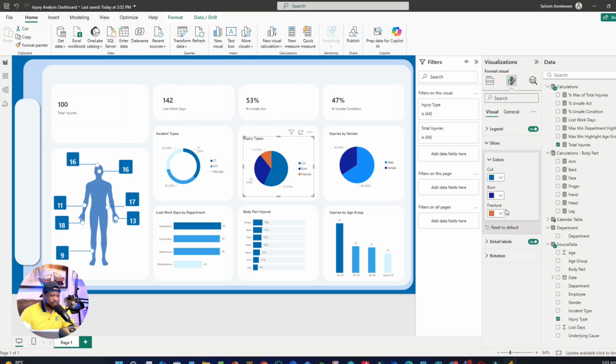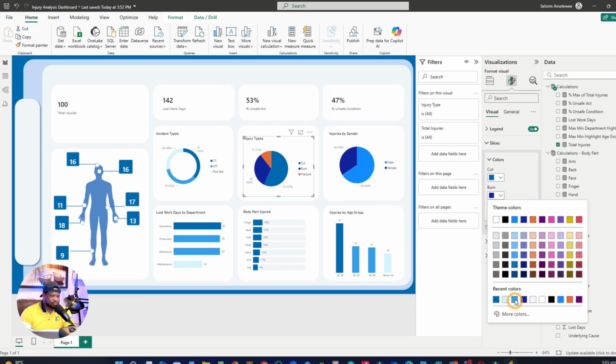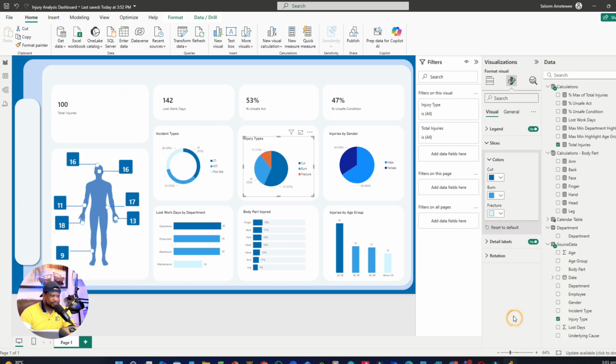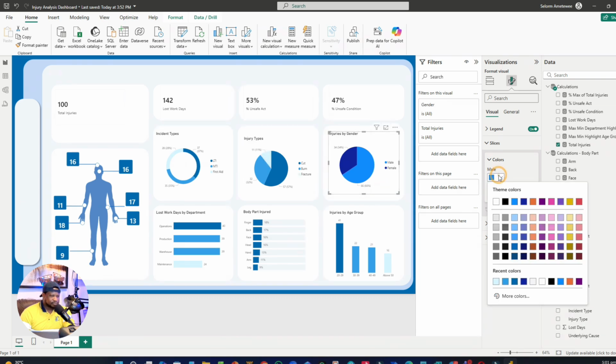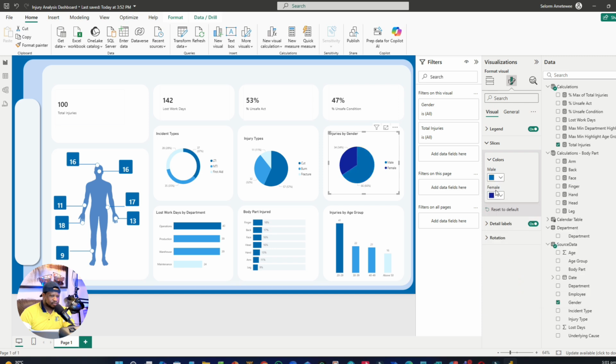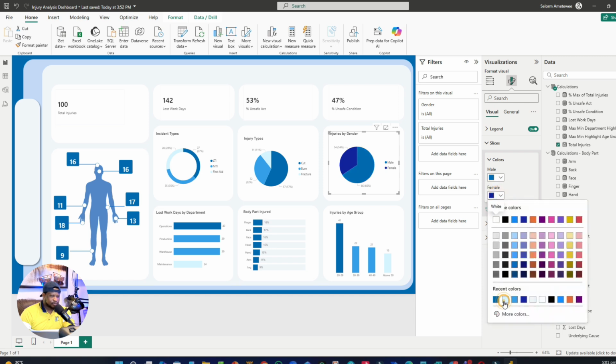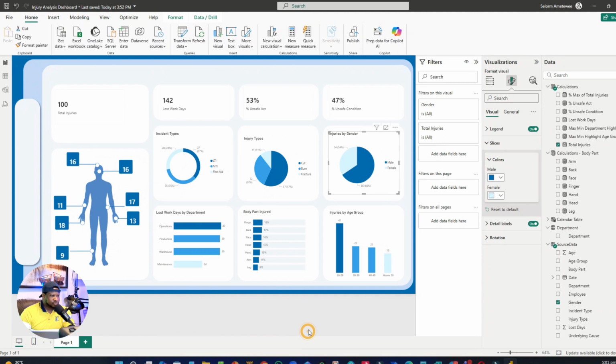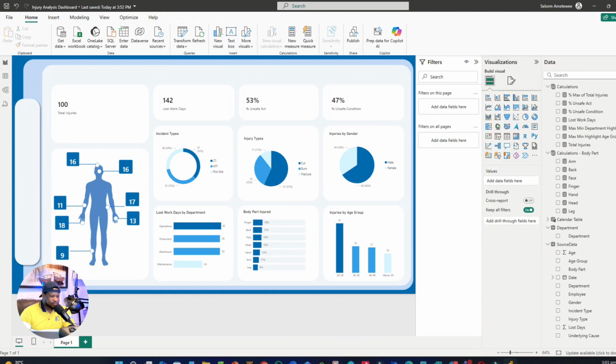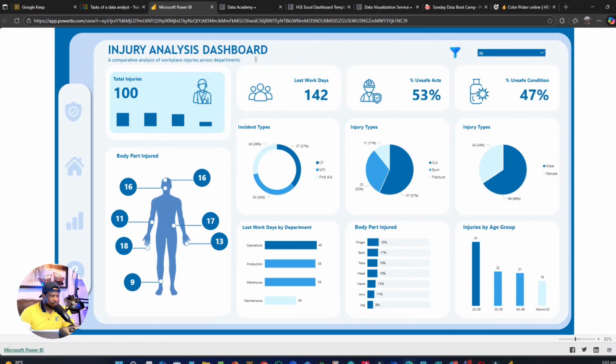The burn is the lighter one, which is this. And then this one is the lightest, okay? And then the same thing, the male is a deeper one, and then the female is a lighter one, okay? Yeah, so that's pretty much what we've done. Okay, so let's have a look at it again. I think we are almost there, okay?